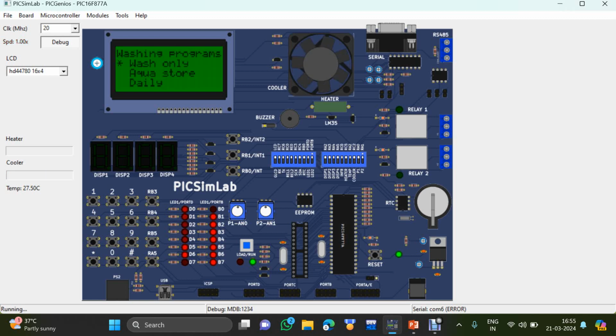We have already seen that the program is completed, and it shows the buzzer to me. Not only this project, we can also implement many projects using this PIC microcontroller board and the MPLAB IDE. So that's all about this project.